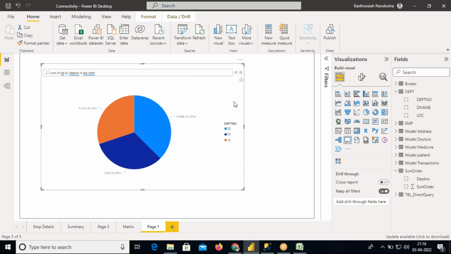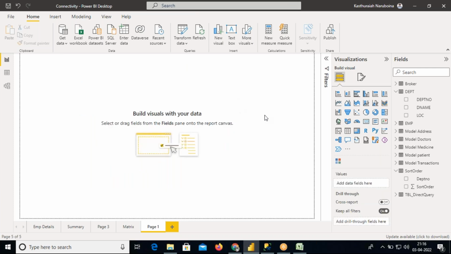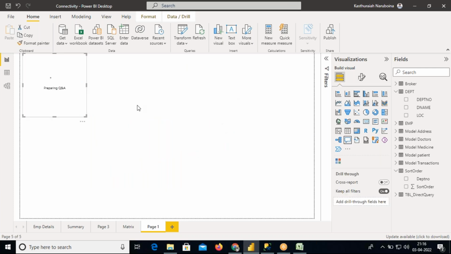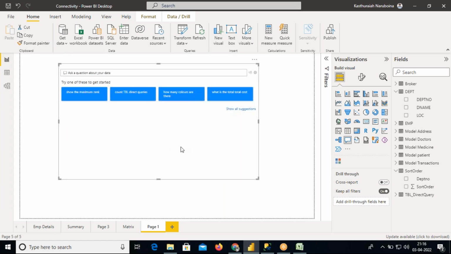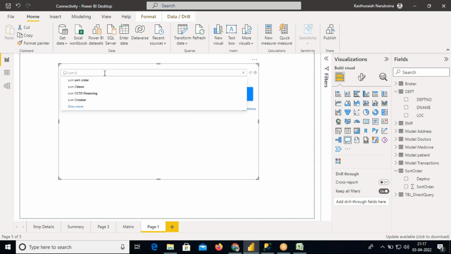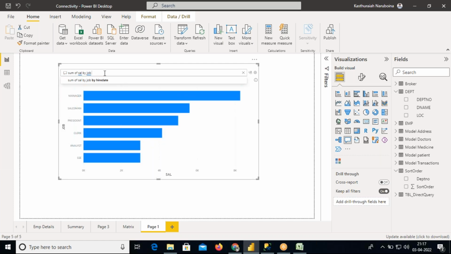I'll show you. Just close it and click on Q&A visual and expand this, and over here, which table will it consider? It will consider whatever you type in your question, right? I am typing sum of salary by DEPT, by job కావాలా, by job wise sum of salary.